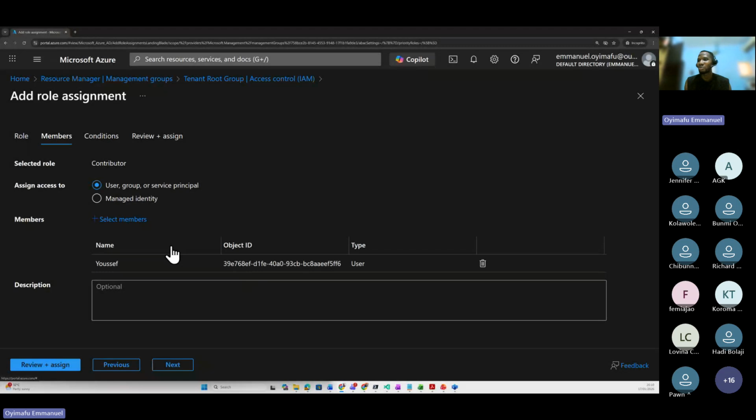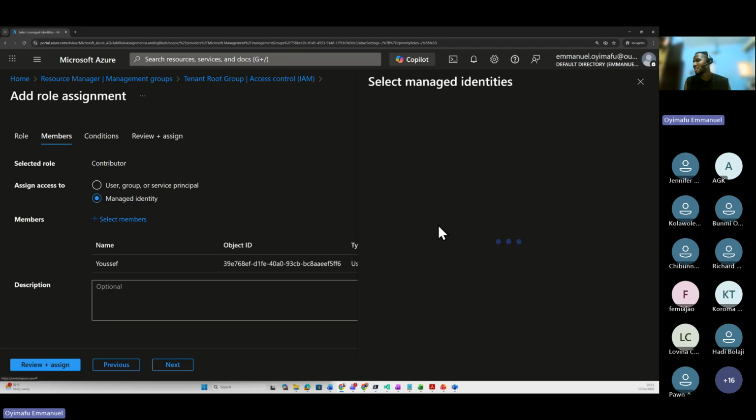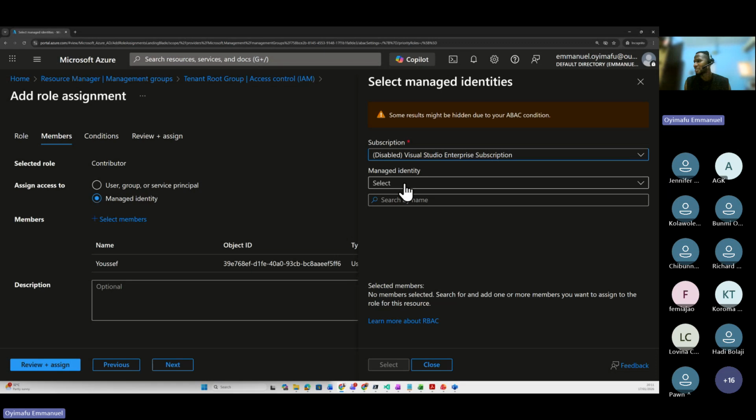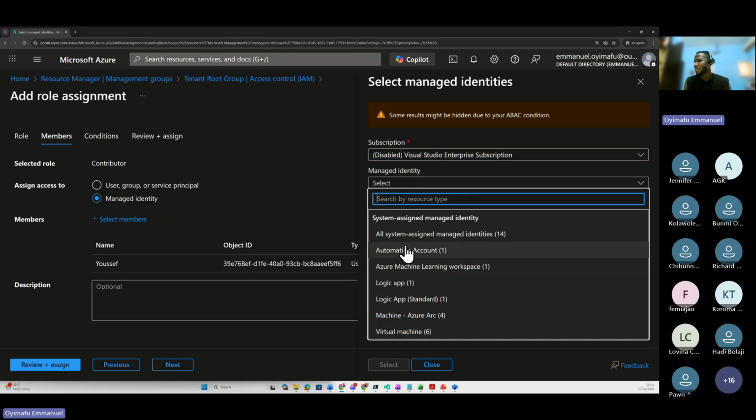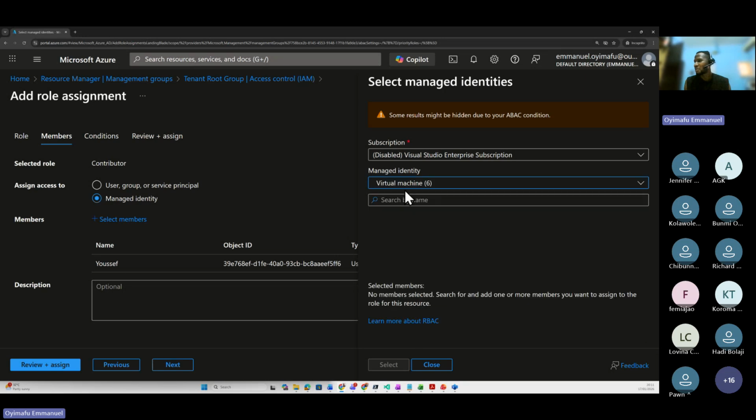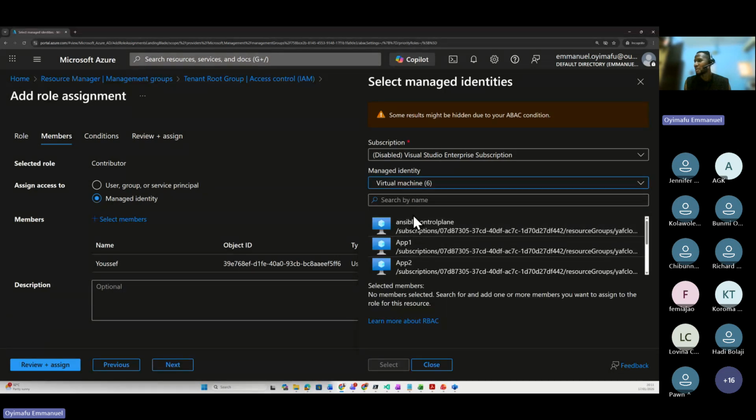So you can also assign permission to a managed identity. I believe Haladu also talked about this managed identity. So if I have any managed identity, I can select it here. I think I have some managed identities. If you are creating Azure resources, some resources automatically create a system assigned managed identity. So we can see them here. For virtual machines, you can just select any of the managed identities. So if, for instance, I want to give this virtual machine access to my subscription as a contributor, I'll just select it. So this managed identity for this virtual machine automatically has access to my subscription.